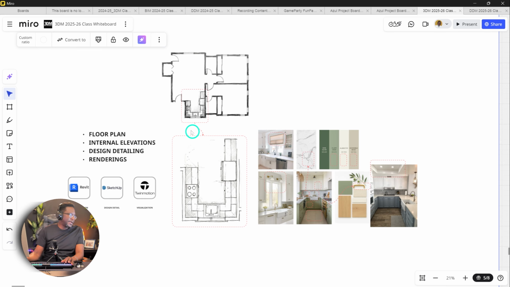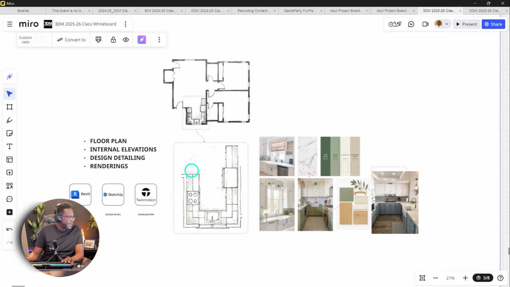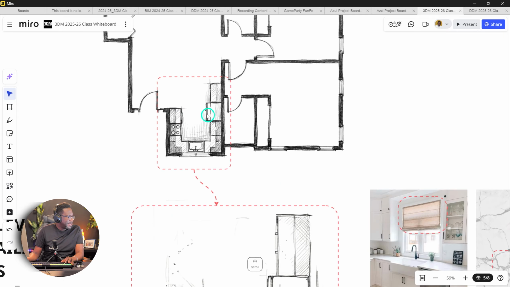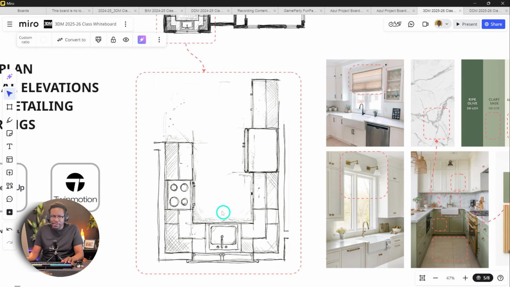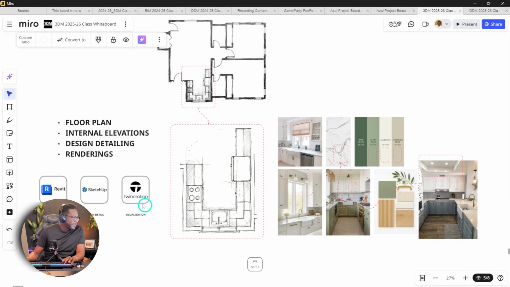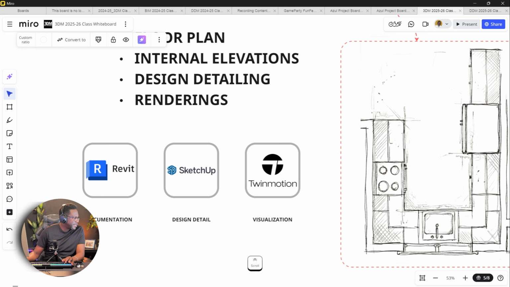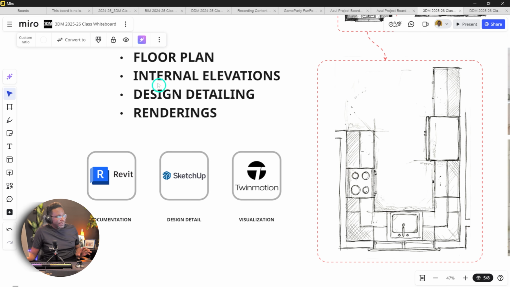So if you take a look on our design board here, what we have done so far is we successfully created this kitchen here based on our original sketch. Now, we did that using Revit, which is great for documentation, which includes doing the floor plans and the interior elevations. Now, in order to do detail designing, we're going to need to go into a different software that allows us to go deeper into the details.